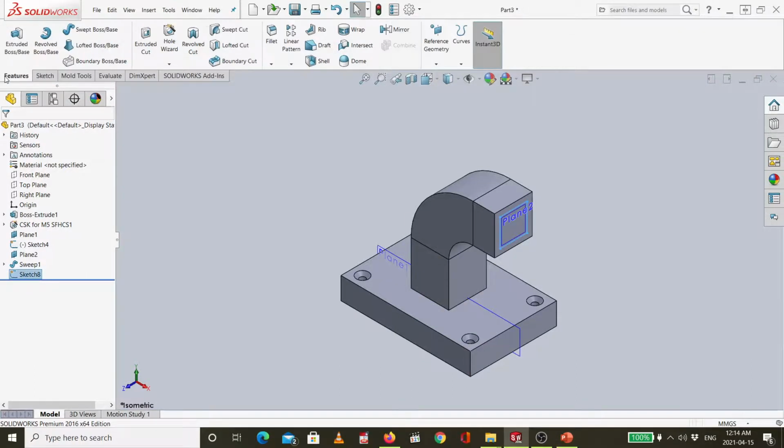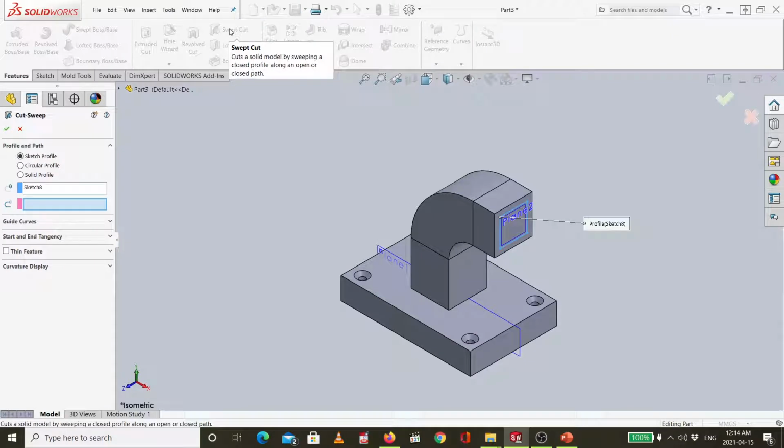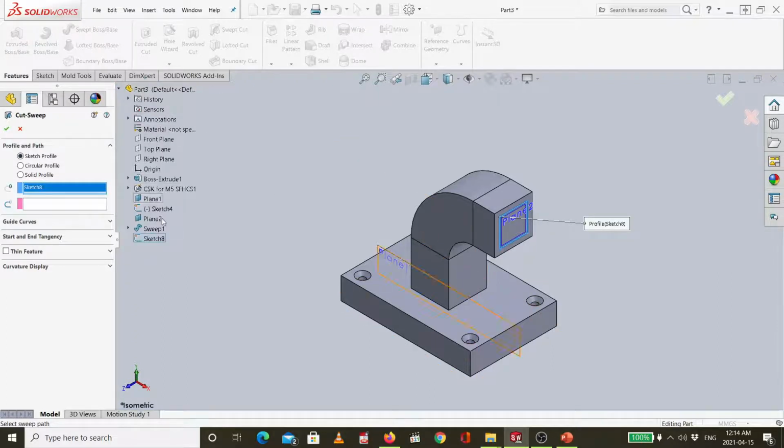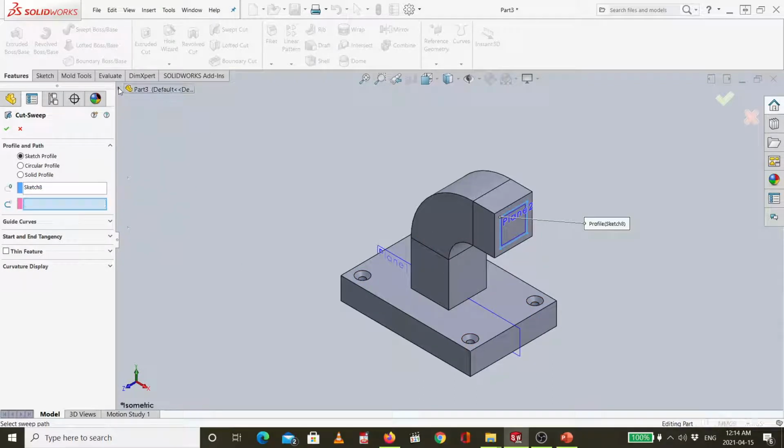Let's go for feature, swept cut here. Swept cut and swept boss are similar in idea. You should choose the profile, which is this sketch number 8, or you can choose it from this tree here, sketch number 8. How about now the path? The path now has become hidden, it's inside. So I can bring it, definitely, from this tree.